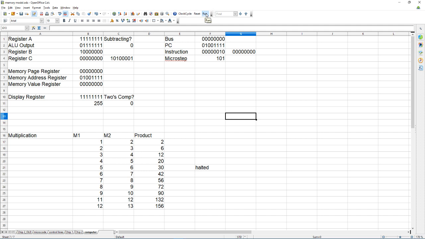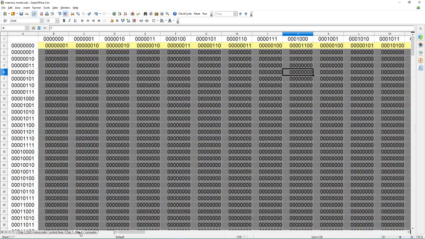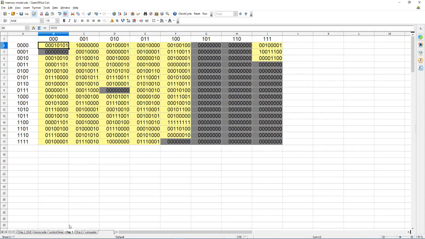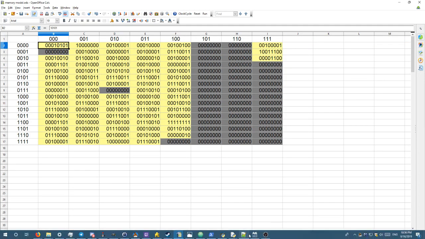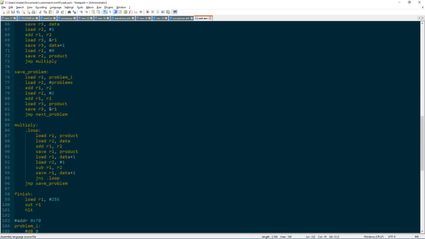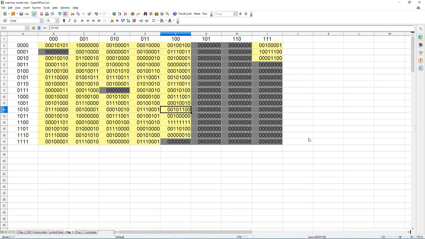And there we have it. It has halted. We've calculated all of these fantastic multiplication problems. They are stored in memory. It wasn't too bad, I don't think. I'll probably upload this Excel doc and the Python macros and the assembly stuff and all that. I'll probably upload that to GitHub.